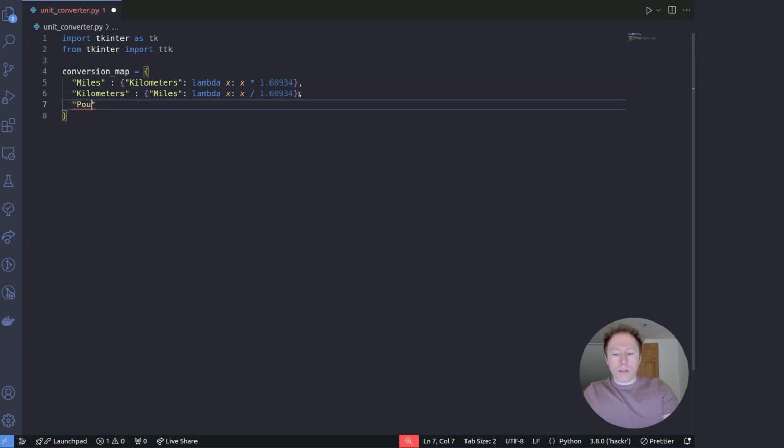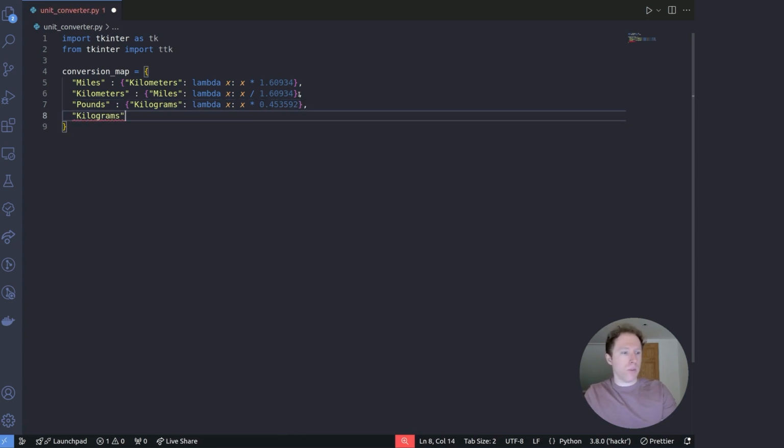So let's talk about weight or mass, technically. So we've got pounds, and with pounds, we want to convert that to kilograms. So we've got kilograms, and then our lambda function is going to be making the conversion by multiplying x times 0.453592. Okay, that's all fairly straightforward. Great. And then we're going to go from kilograms back to pounds. So we've got kilograms, we're going back to pounds, and then of course how are we going to do that?